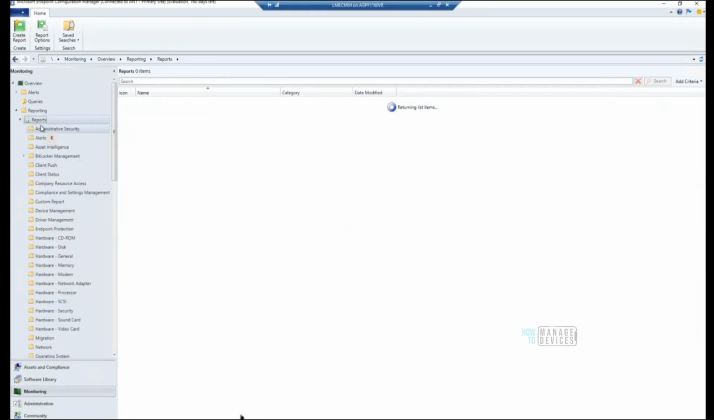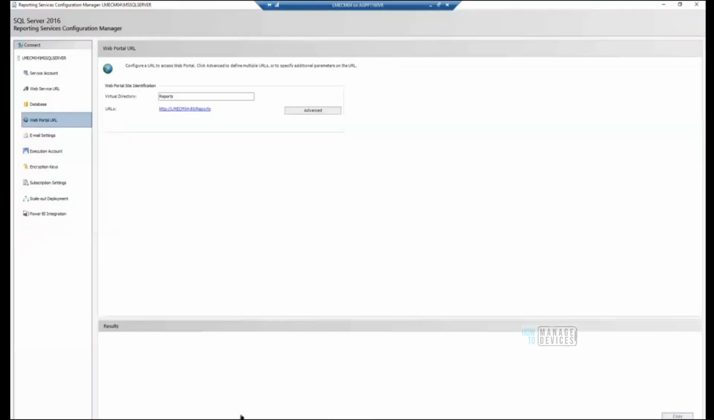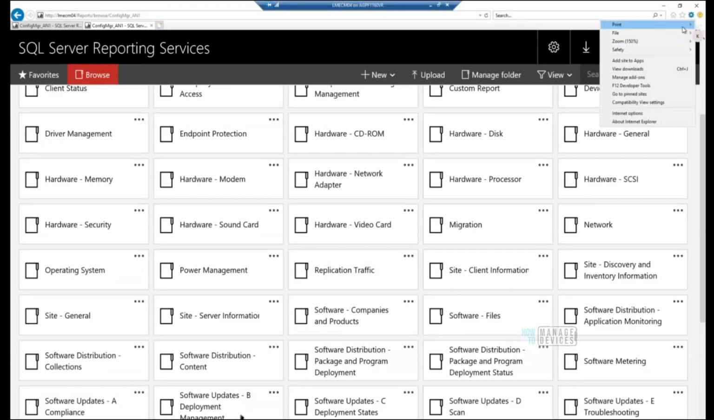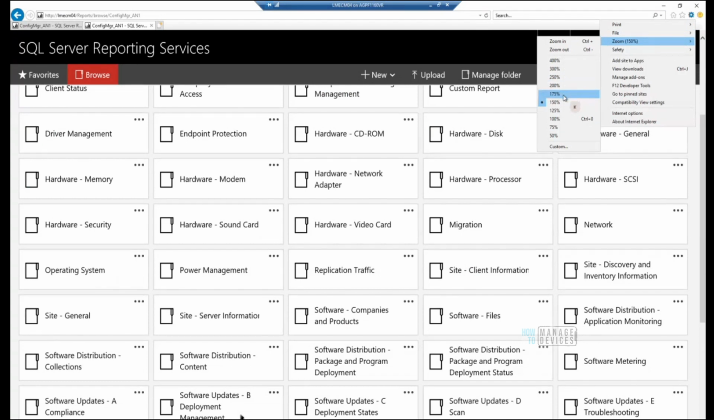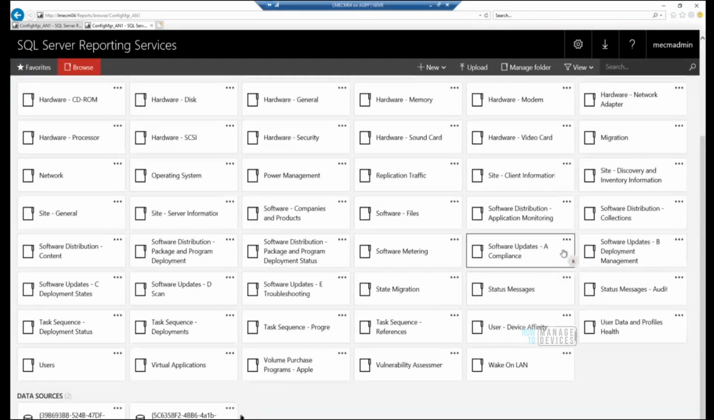See, I created a custom report folder, and it's reflecting here. You can see I just created one custom folder. It's getting updated here. Let me set it to 125, it's too big for me. Okay, coming to the software update point.